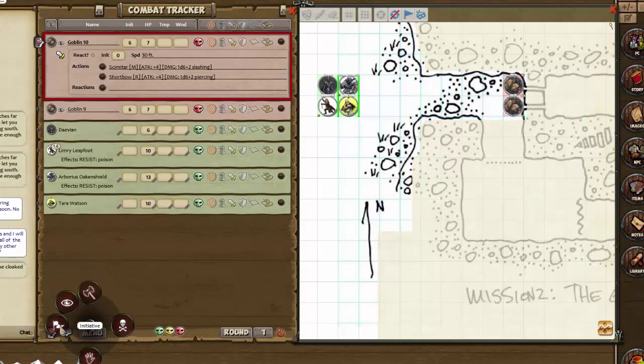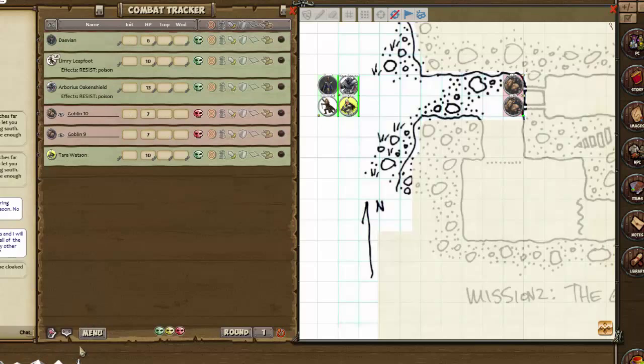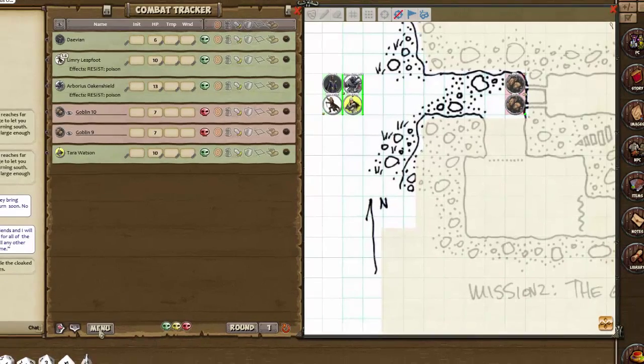Next menu item is the initiative tracker, or initiative, which you can roll everyone's initiative, you can roll just NPCs, you can roll just PCs, or you can clear initiative, which removes all initiative and sets the round back to 1 if it wasn't 1 already.